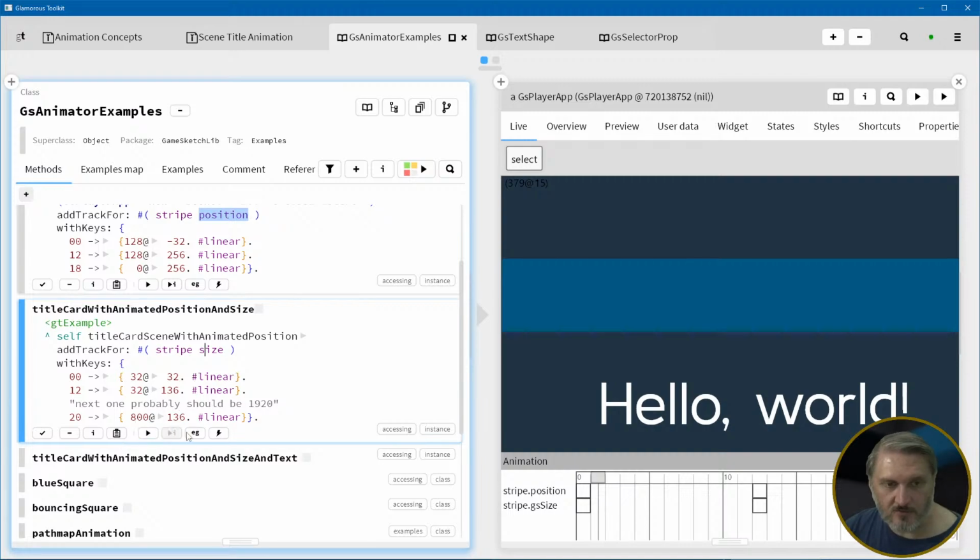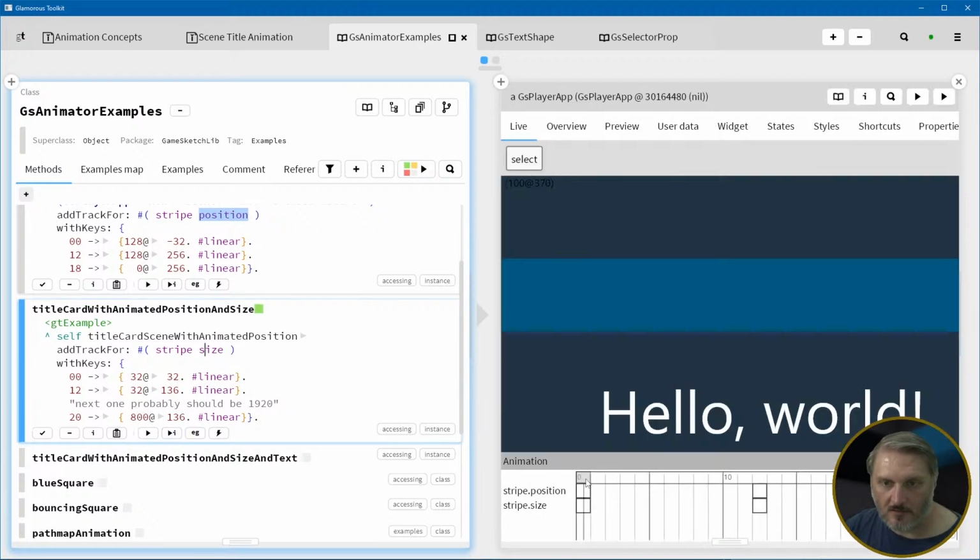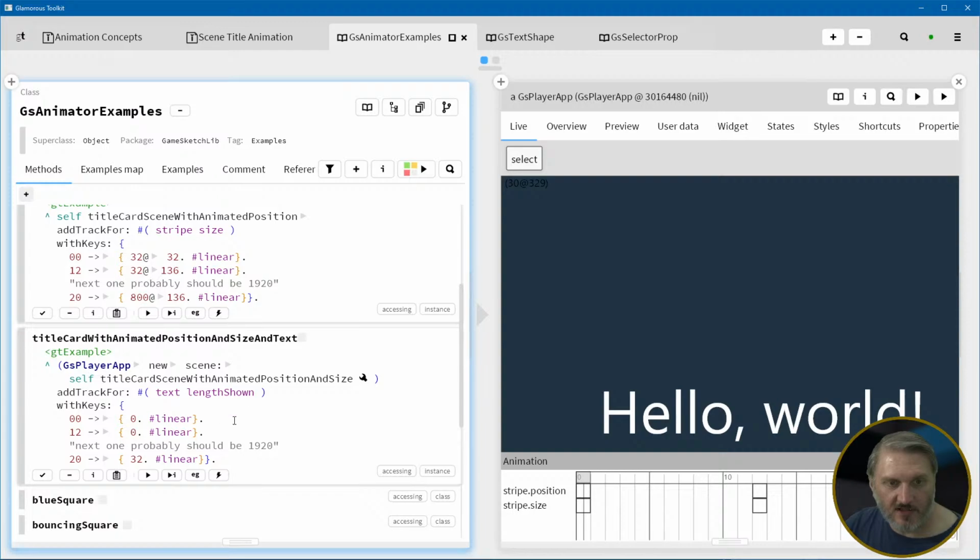Okay, so this should work. Yeah, so now we've got this. It grows and it expands. I like that. And so now to do the text, we need to add the lengths here. And so length shown, I have to add that as a selector.